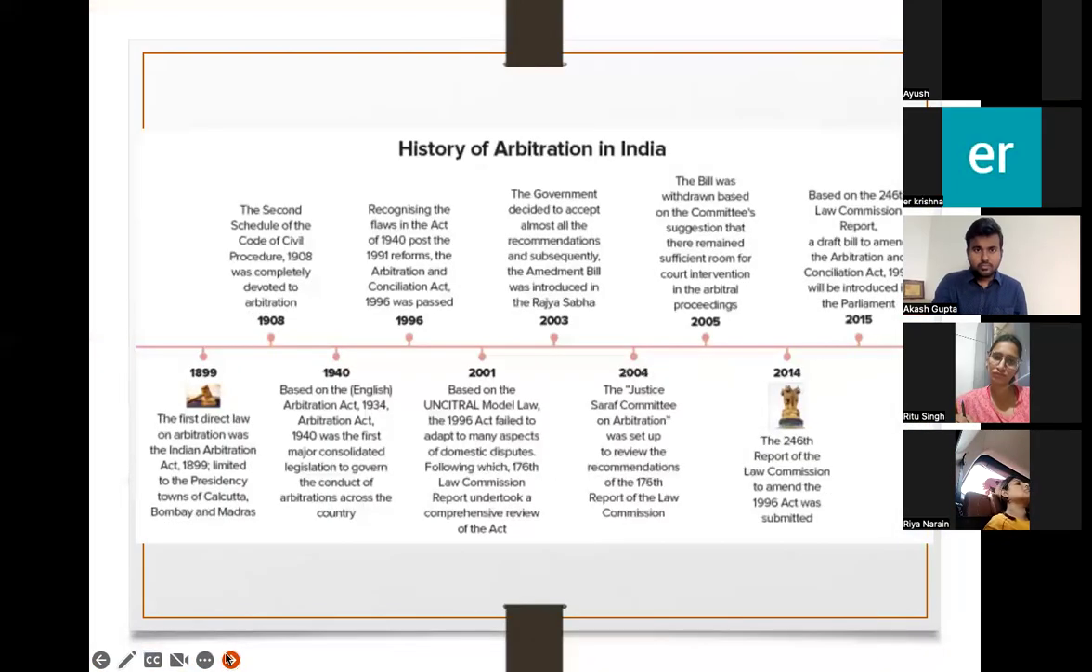Okay, now let's look at the history of arbitration in India. The first law, the Indian Arbitration Act 1899, came and was only applicable in the presidency towns: Calcutta, Madras, and Bombay. Then the 1908 CPC came in. 1940 was the English Arbitration Act.